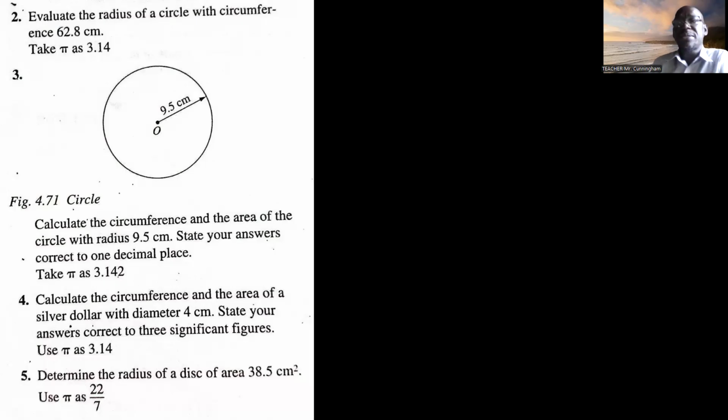So what we are doing this evening, we are continuing area of a circle. First I'm just going to recap and then I'm going to go into the homework. The class is recorded, so the recording will be sent to you at the end.